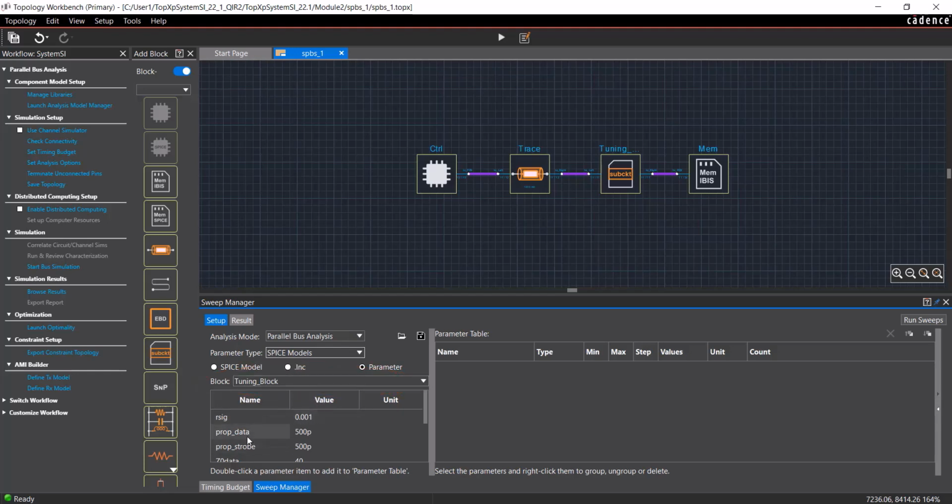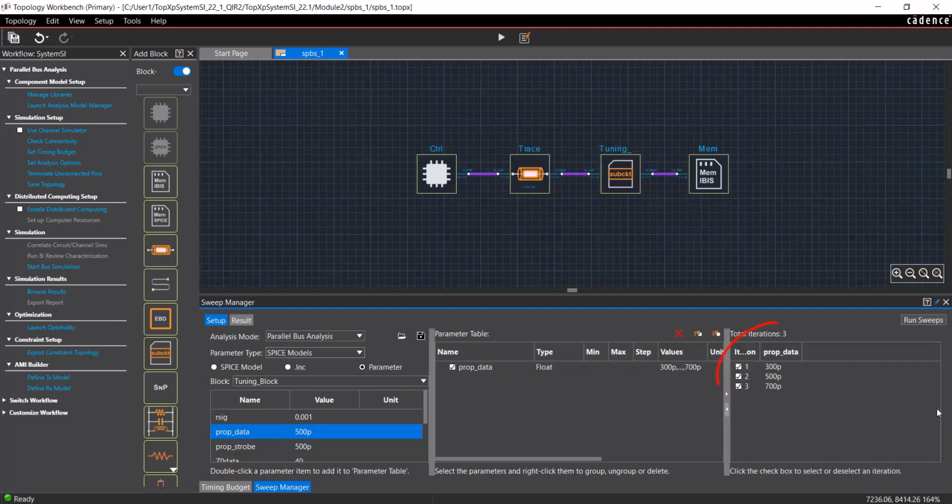Double-click on Prop_data in the parameter column. Scroll right to find the Sweep List section and click at the edge of the cell in the Value List column. Enter 300p, 500p and 700p. Click outside the cell, and notice that in the Sweep Manager, there are now 3 iterations that will happen.